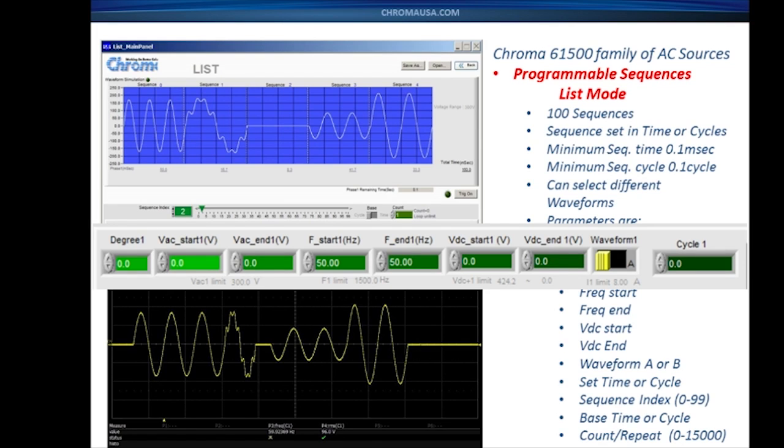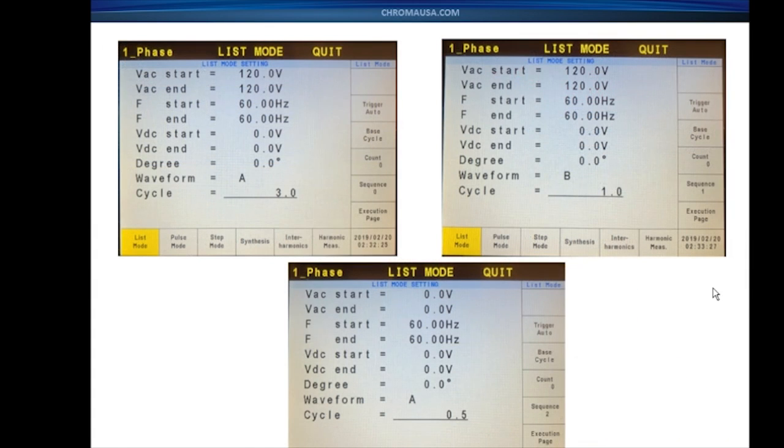The power line disturbances can also be done manually on the front of the unit. This is a screenshot of the display. I've shown 3 different settings here. Each one gives you the same parameters I showed you in the software: voltage start and end, frequency start and end, your degree setting where you want to start the waveform, your waveform selection, and count in cycles. You can set the base time to either milliseconds or cycles. You can set the count anywhere from 0 to 15,000, and you can set the sequences from 0 to 99 for a total of 100 sequences.